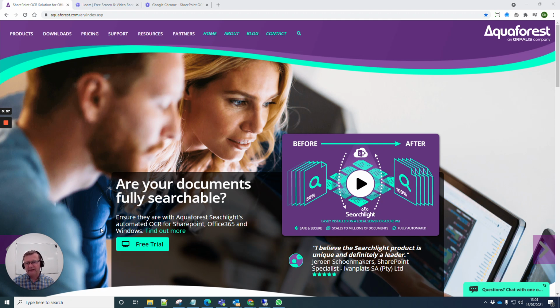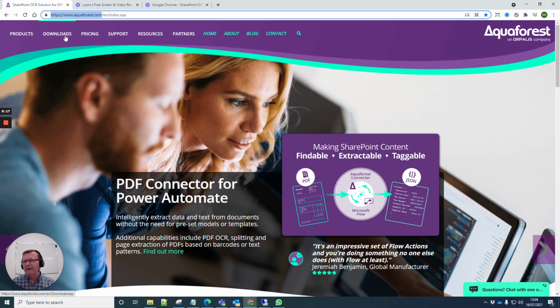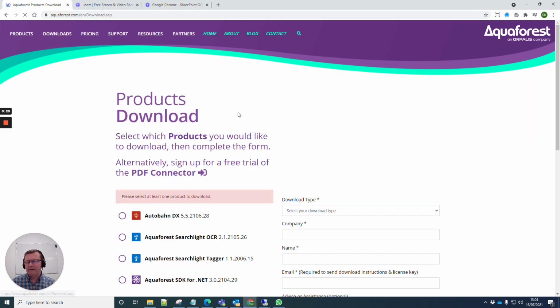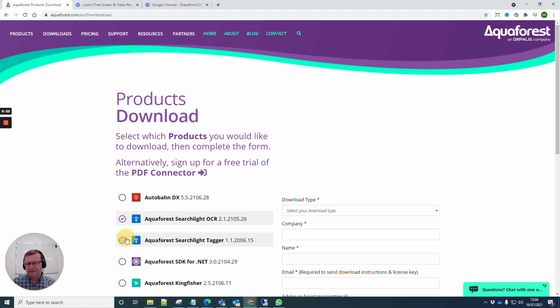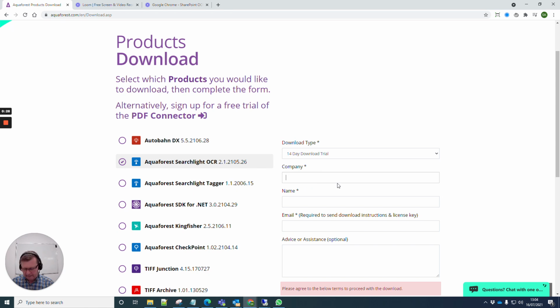It is easy to download and install Searchlight on your local machine and apply the license key. The starting point is our website at aquaforest.com and the downloads page. There you simply select Aquaforest Searchlight, select your download type. In this case we're going to go for the 14-day trial.